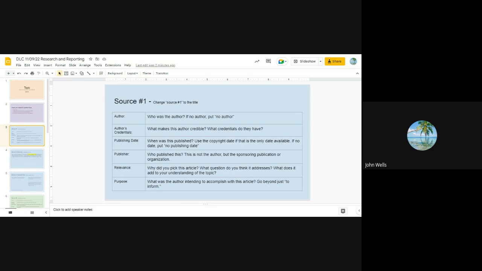So first off, who is the author? And then the author's credentials. Now, if there was no author, you're going to put no author here, right? The publishing date. Okay, again, it's either going to be the date that it was published. If there's not a publishing date, then we'll use the copyright date. If there's not a copyright date, then we're going to put no date.